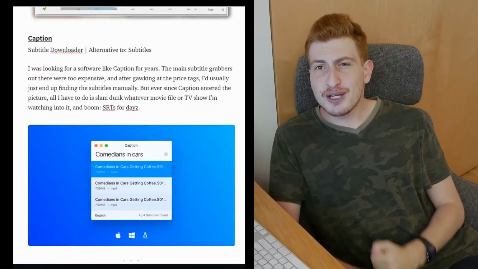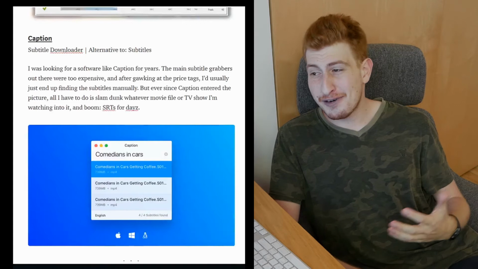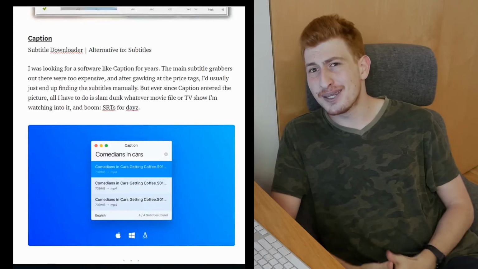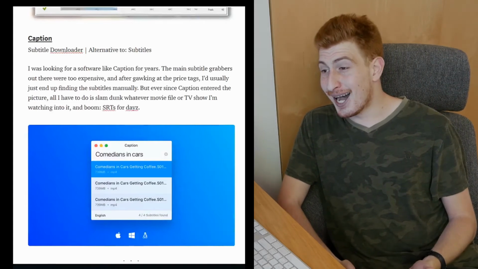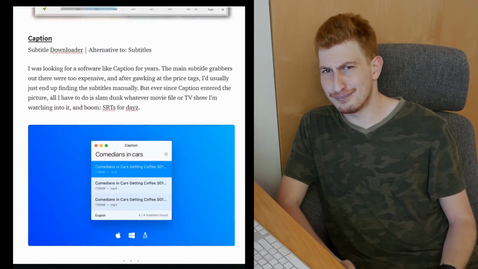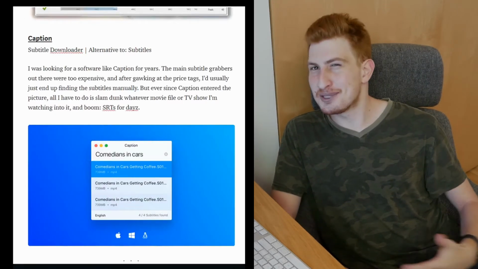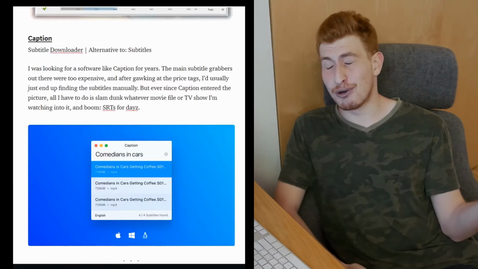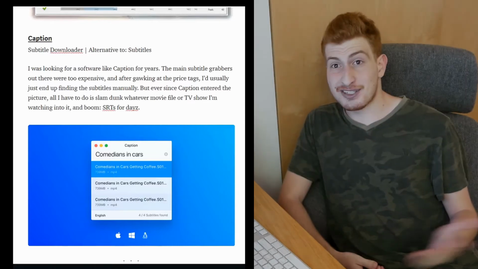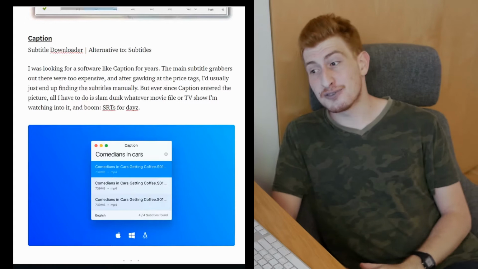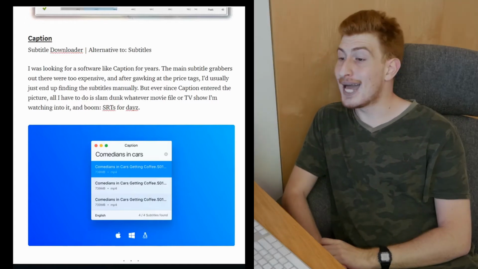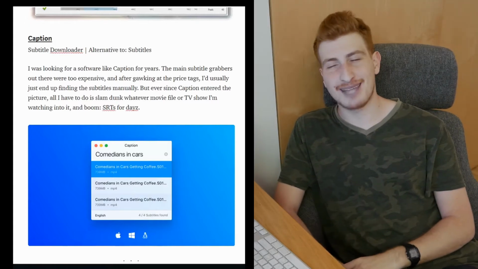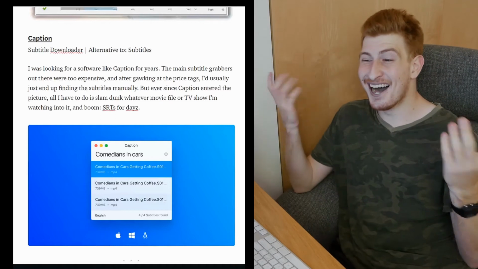Caption. Okay, so I've been looking for subtitle finder software for many years, and I could never really find something that just worked, that I didn't have to pay for. I'd rather just go find it manually. It's not that hard, but Caption came along and it's totally free and it works. I basically just throw whatever movie file that I need subtitles for into Caption's UI, and it just pulls a subtitle SRT from God knows where, and it works.